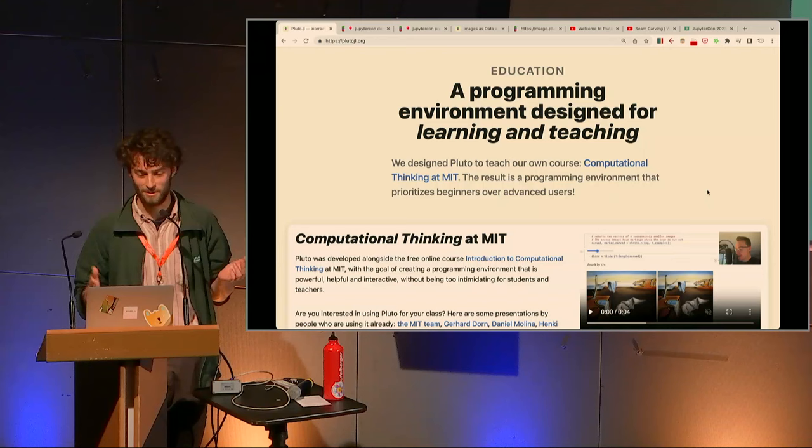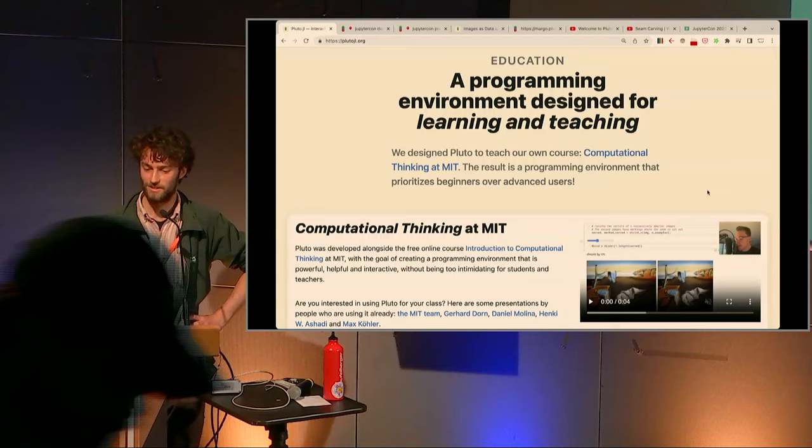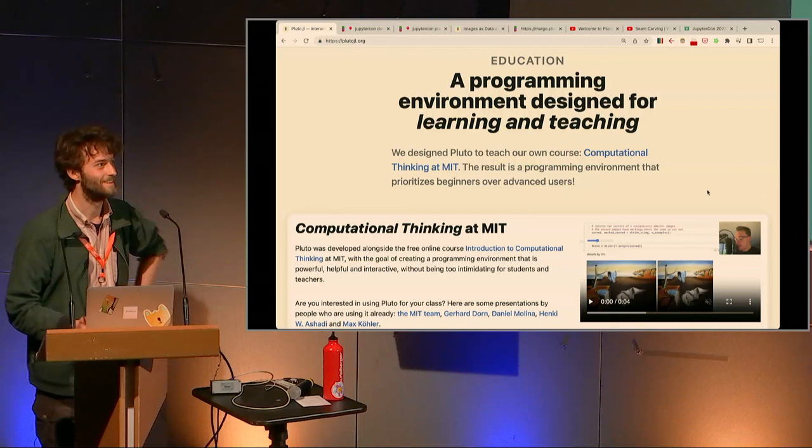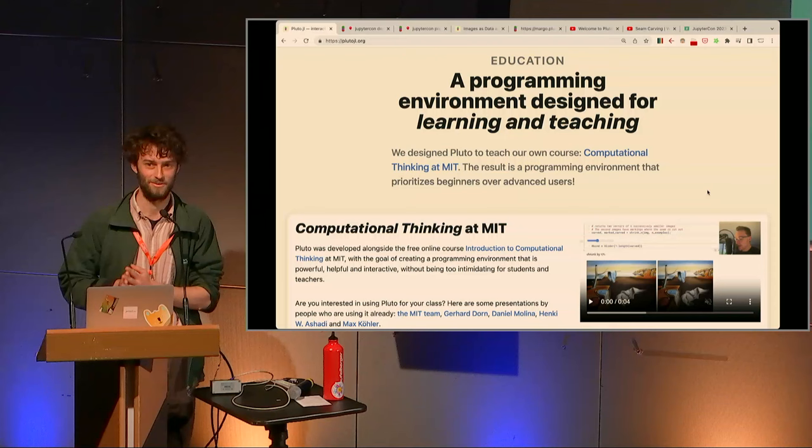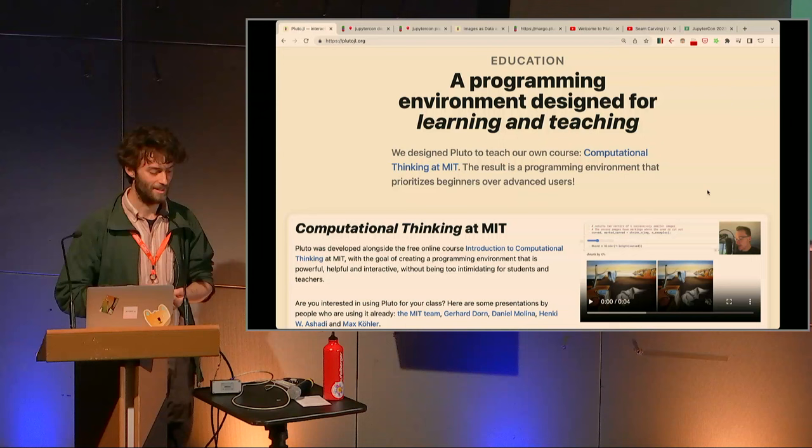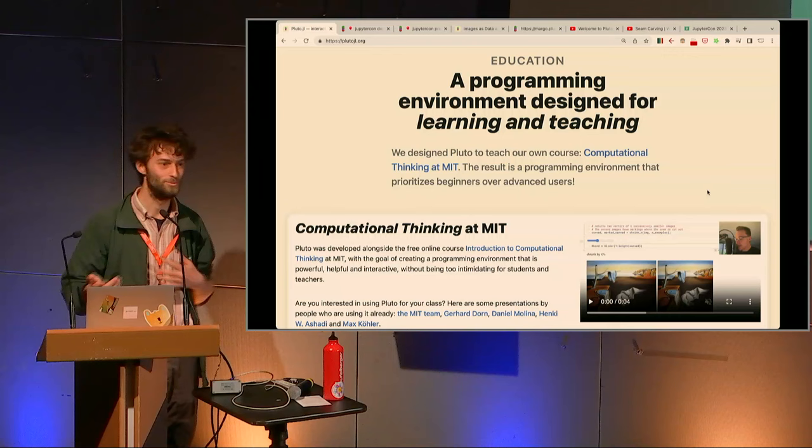And that's also why we're here today at JupyterCon. I'm not presenting Jupyter, I'm presenting something else. But we went into our own niche, Julia, education, and we made a notebook environment just for that. And we also have some interesting lessons, things we learned making Pluto, which I think will be super interesting to discuss. And this is, of course, a very exciting audience for me.